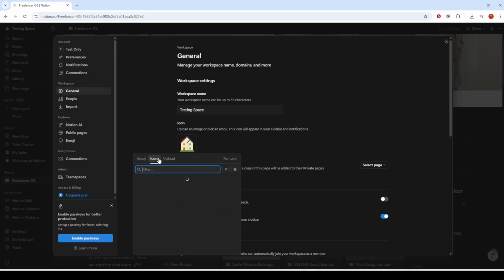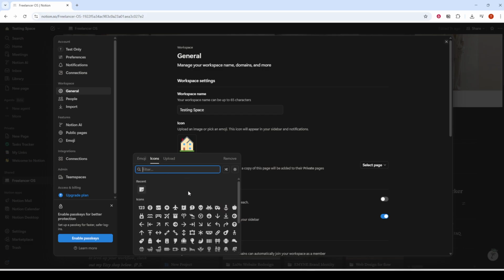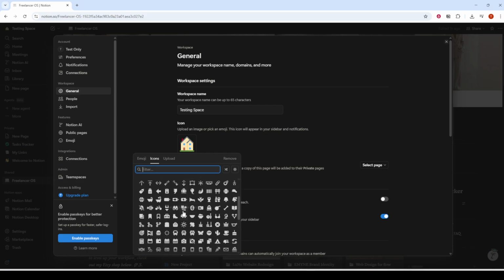If you don't see it right away, scroll through the page carefully. Branding options can be placed near the top for quick access, but in some layouts they might be lower down or inside a subsection like appearance or identity. Once you've located the workspace icon area, you've found the exact place where visual customization happens.